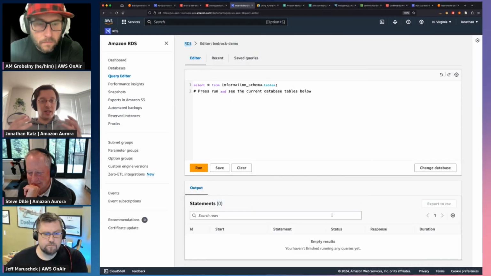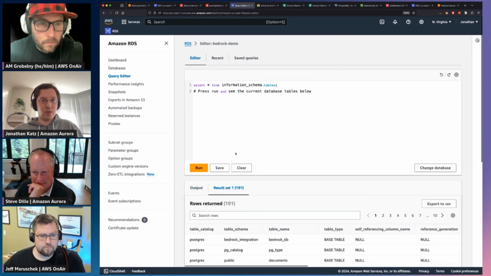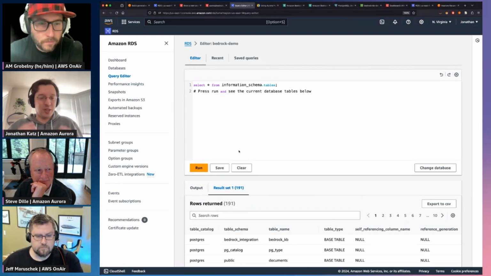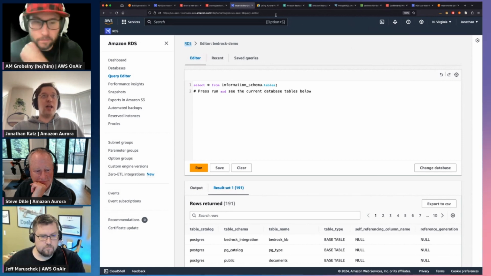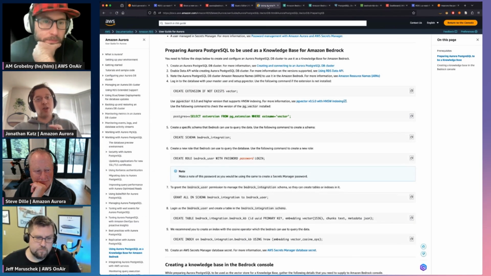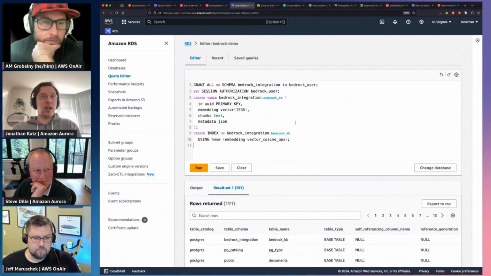So we're going to connect. And I'll just run this query. You can see the query runs, and I'm able to immediately get access to my database, which is pretty cool. From there are some steps that you need to follow to prepare your Aurora cluster for the integration with knowledge bases, which you can find in the documentation. I have all that SQL available here. And just copy and paste.